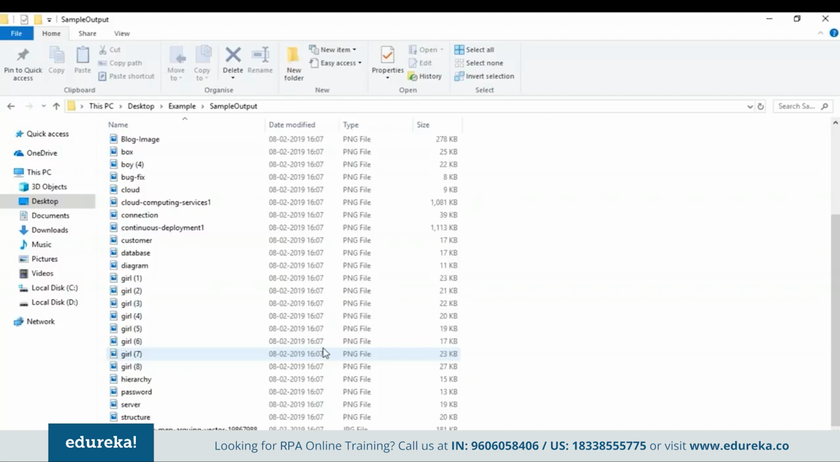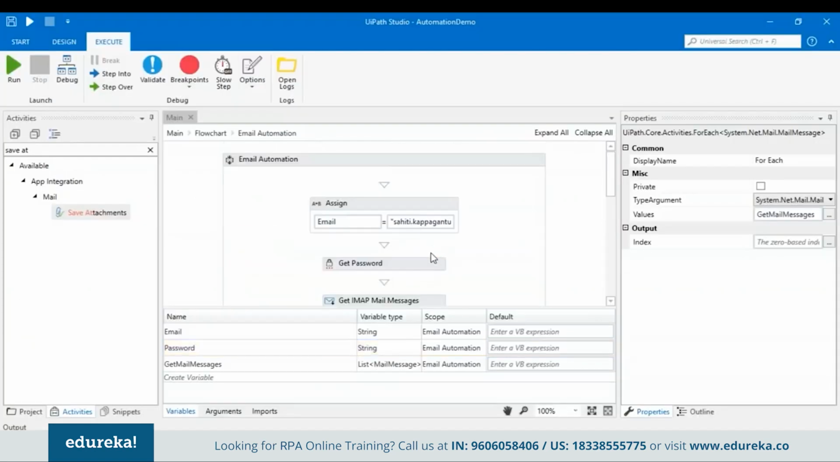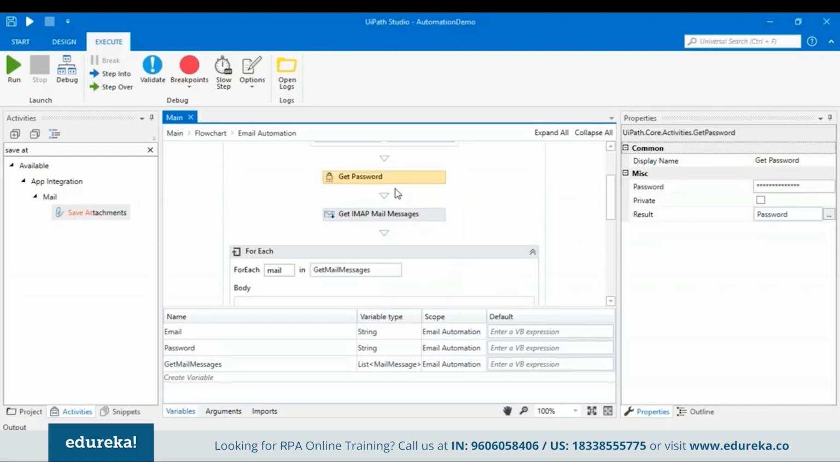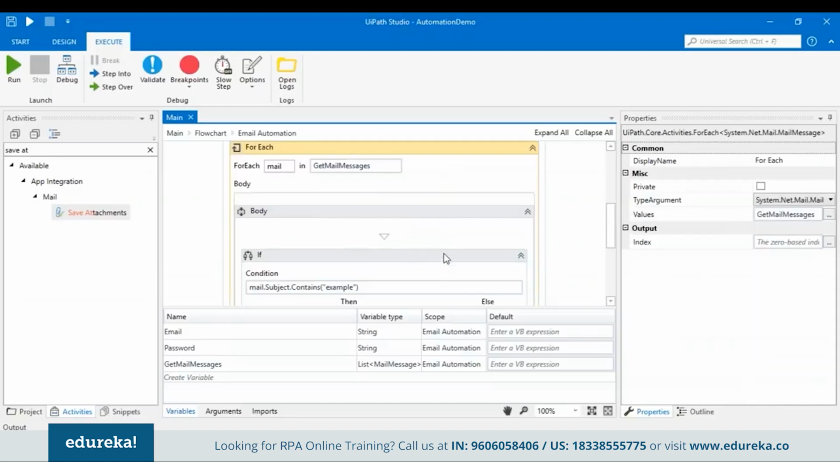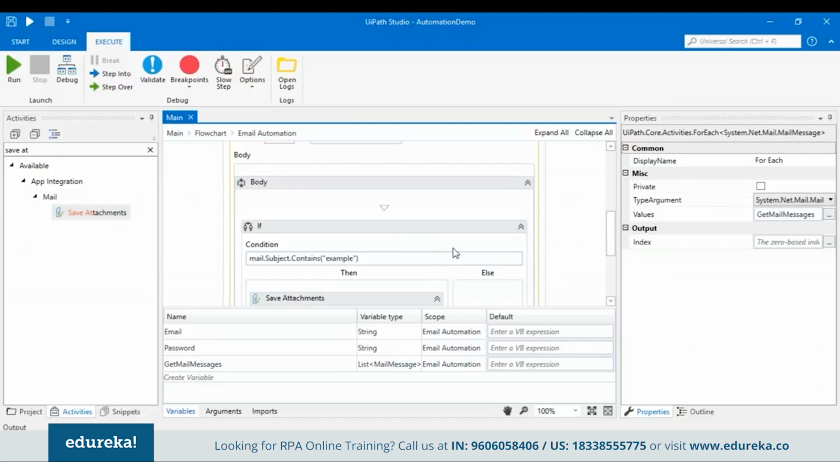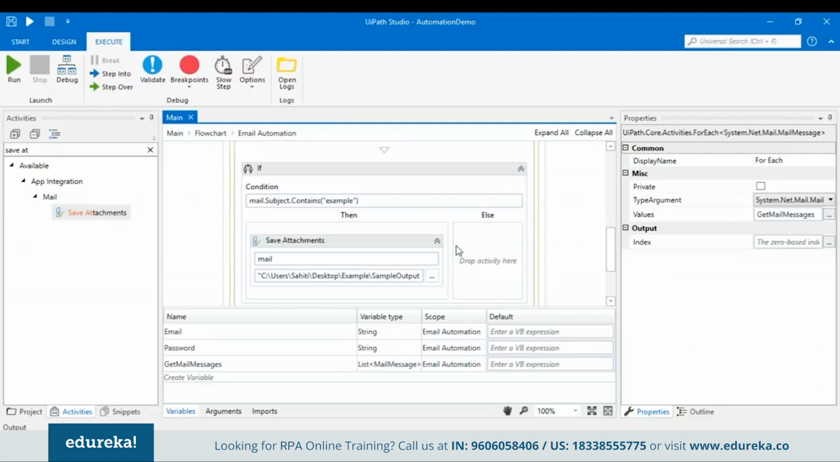So basically what I've done over here is that I just created three variables, that is email, password, and get mail messages. Now after that, I just used the assign activity to assign the email address to the variable. Then I had used the get password activity to mention the password, and the get IMAP mail messages to configure the folder, port number, server, the top messages, and how many mails have to be read and so on. And after that, we mentioned the for each activity. So in the for each activity, what I've done is for every mail, the subject line would be read. And if the condition is satisfied, the attachments from that particular mail would be stored in the specified folder, right? So I hope I'm clear with this particular point. So guys, that's how you can automate this. So that was all about email automation, guys.